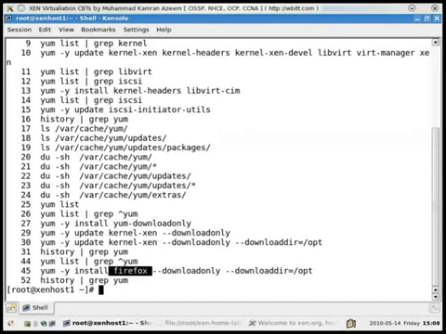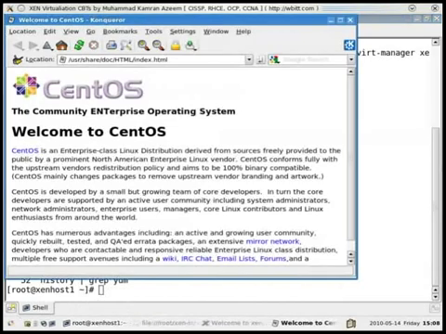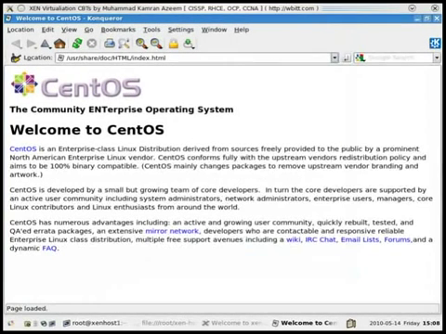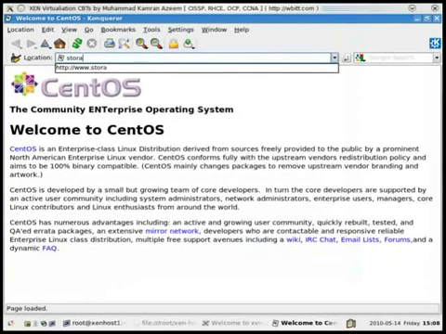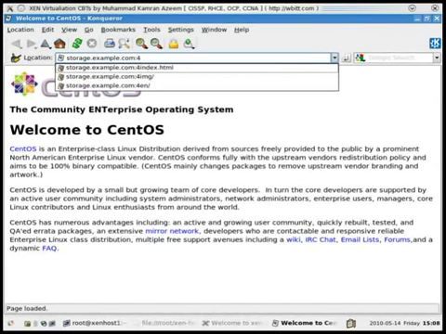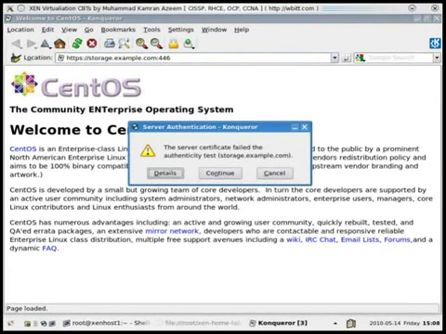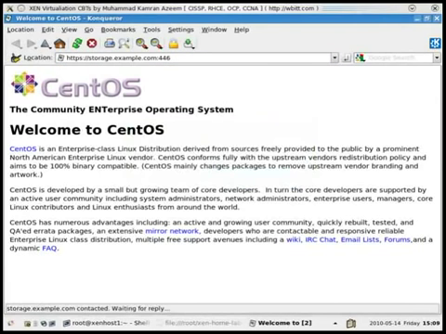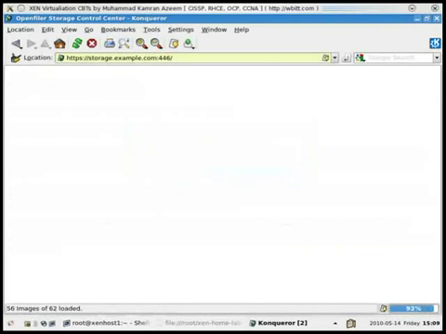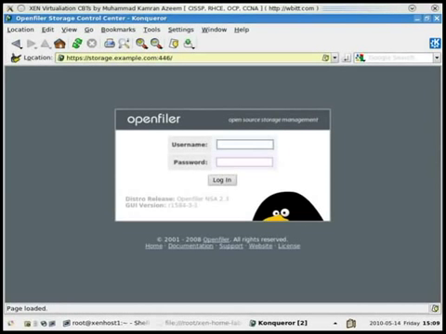Alright, Firefox I've downloaded, but I'm not using it because this browser, Konqueror, is serving my purpose. I can open the storage interface without any problem, so why install Firefox. Port 446, and it would be HTTPS. Okay, continue forever. Okay, so this is storage.